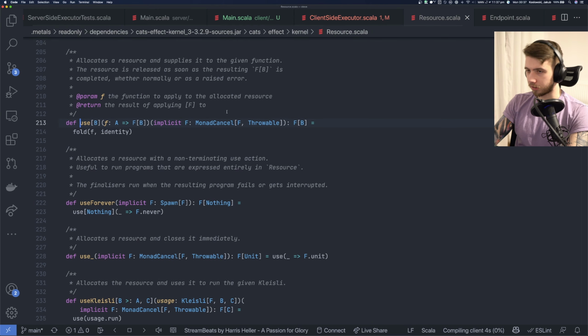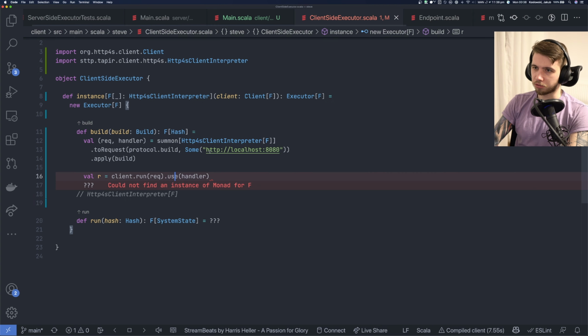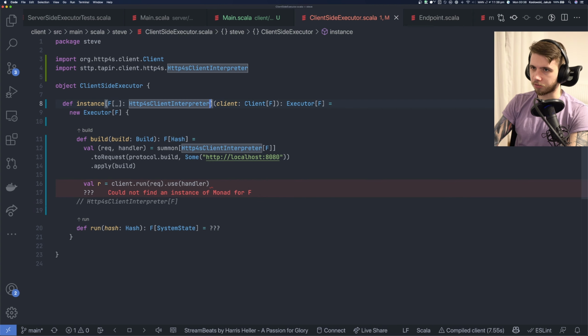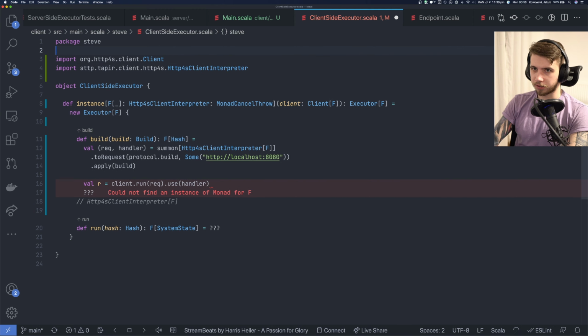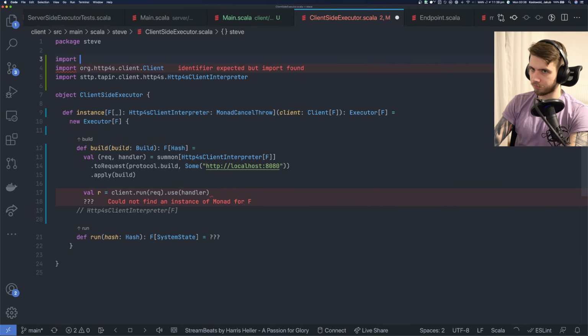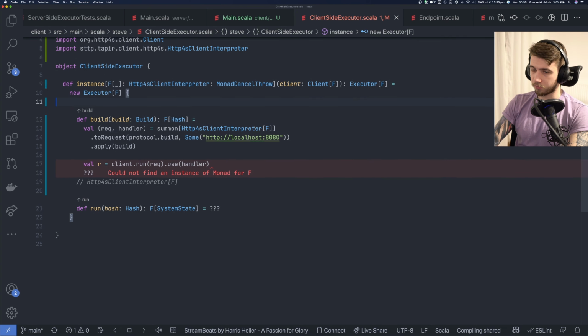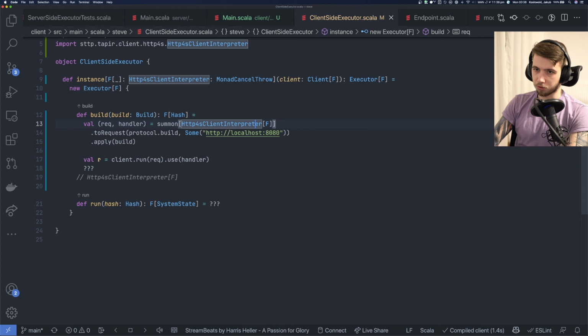Because I talked about this in the previous video, the error messages for implicit not found are kind of strange right now. So we need a MonadCancelThrow from cats effect. That works, I think. So we have an F of DecodeResult, either Nothing or Hash.